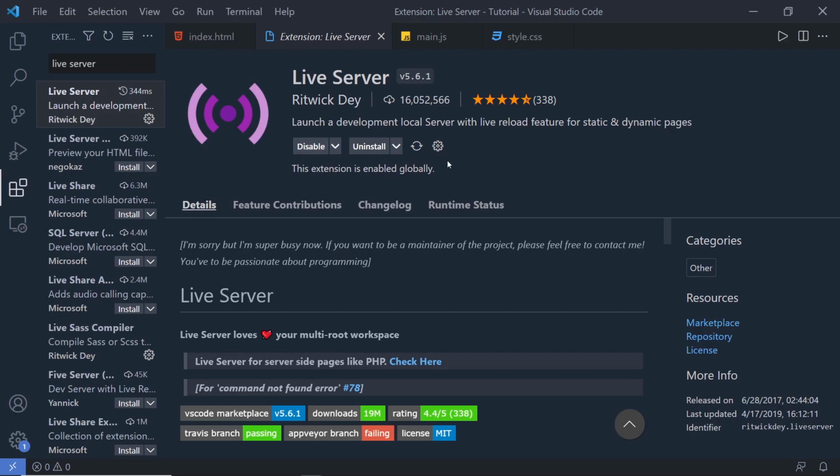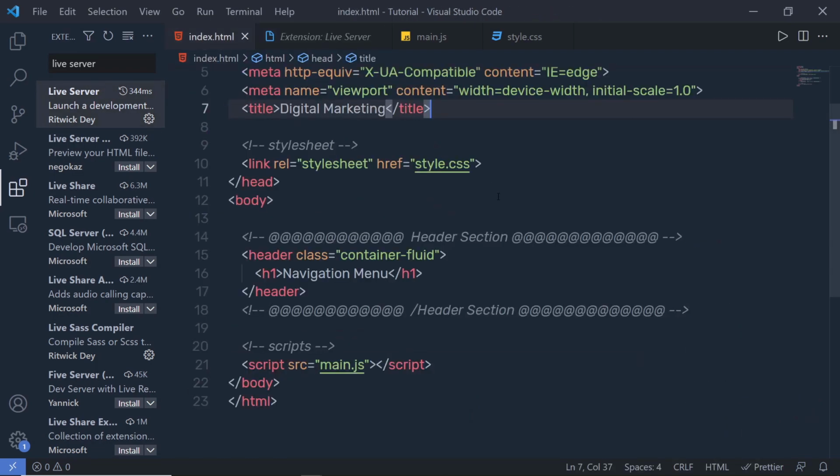I already have this extension. This extension allows us to launch a development local server with a live reload feature for static and dynamic pages. So whenever you make any changes inside your index.html file, you will get the live result.